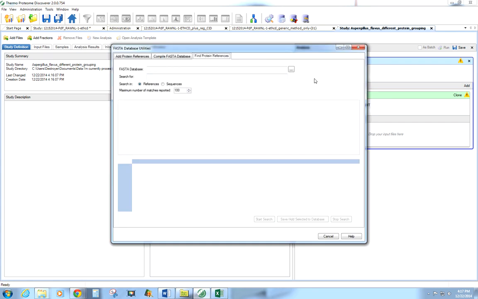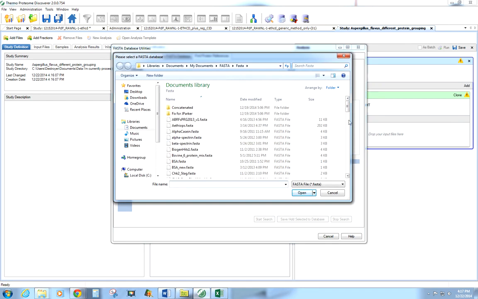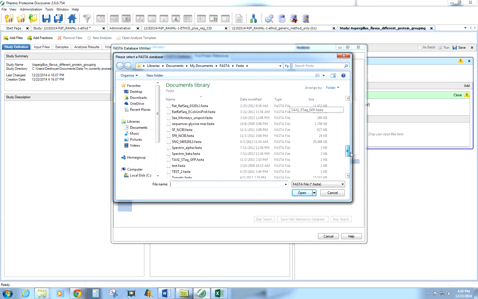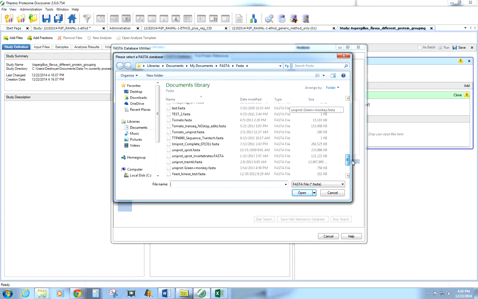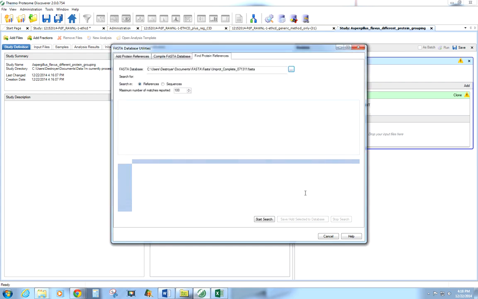And what we need to start with is a FASTA database that we are interested in that has our database of interest already in it. So I'm assuming I'm going to start with something, say, Uniprot or IPI. In this case, let's find the Uniprot Complete. It's a few years old. You should probably get a more modern FASTA than this, but I'm going to choose this. This is where I'm going to start.